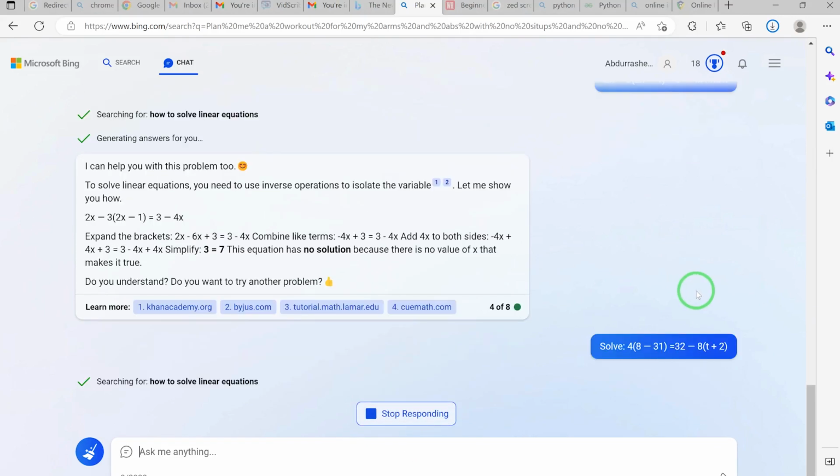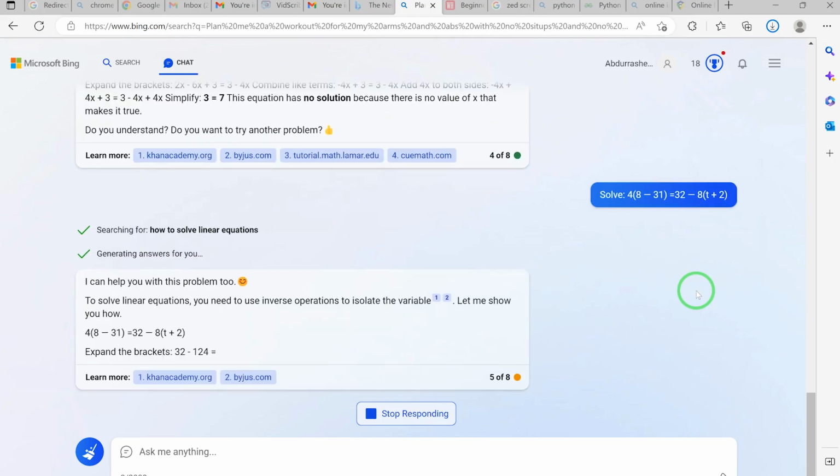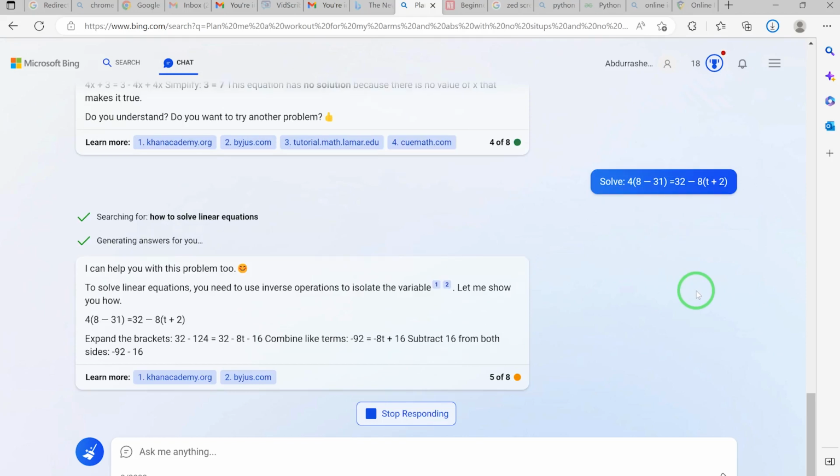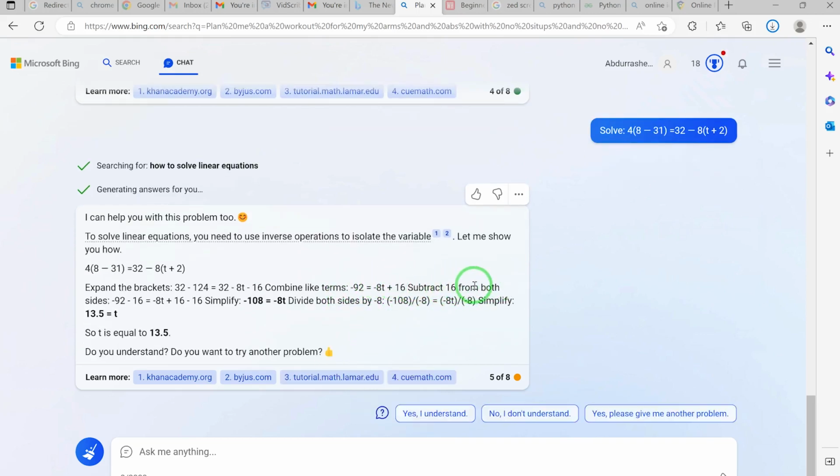Sure, how to solve linear equations. It's going to solve this perfectly for us. Okay, I can help you with this too. To solve linear equations, you need to use inverse operations to isolate the variables. Let me show you how. Expand the brackets, combine like terms, subtract 16 from both sides, and simplify, and you can see the answer is negative 8t. Divide both sides by 8 and simplify further. You can see t is equal to 13.5.